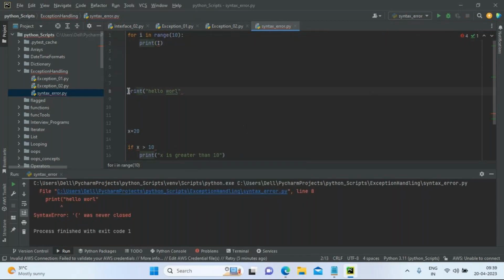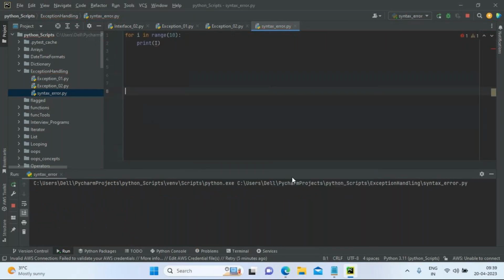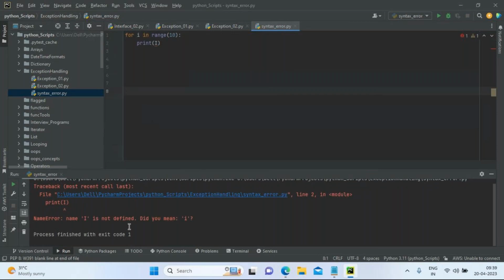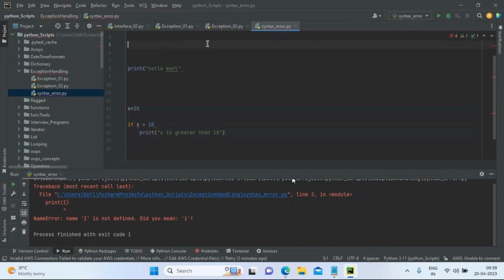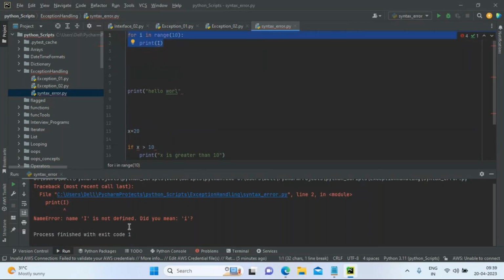I'll remove this part. Did you mean i? It's coming as a name error, because it will come under the name error. Leave it as it is. That's one more type, called name error. If the I value is not assigned, definitely it is going to throw the name error. It's not the right example actually. If you make any mistake in syntax, it's going to throw the syntax error.